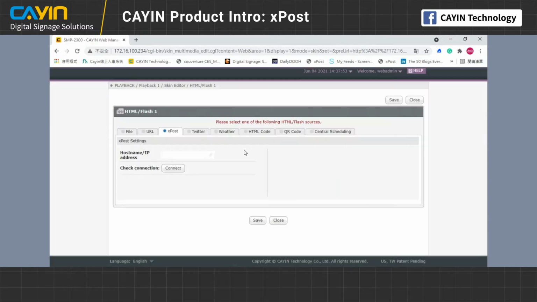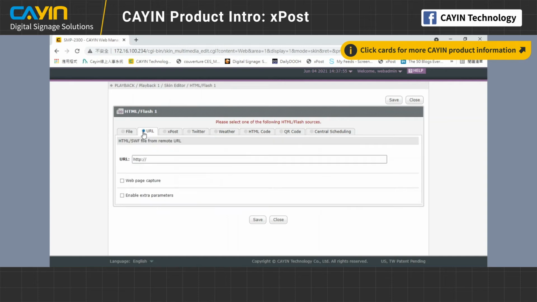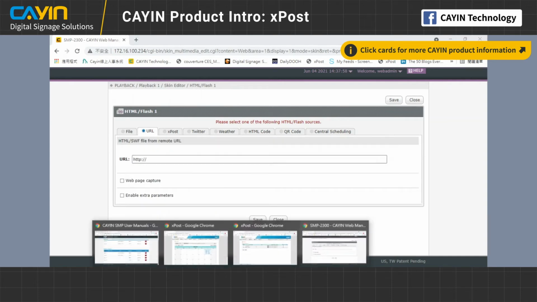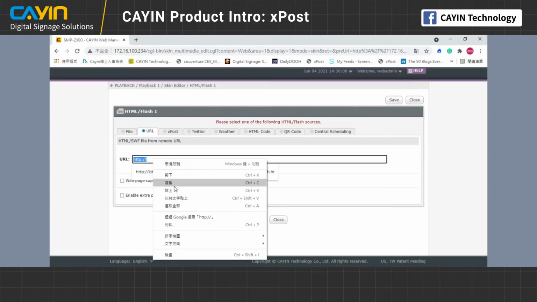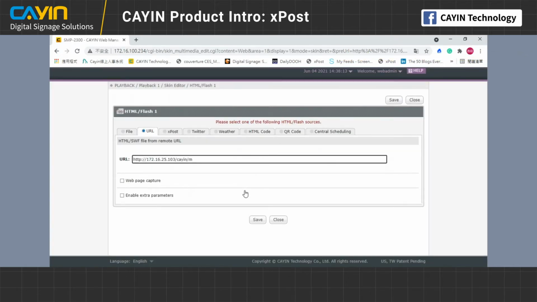You can also upload the meeting room data via a URL. Copy the URL and paste it on your SMP page. In this way, the content can be updated to SMP device successfully as well.